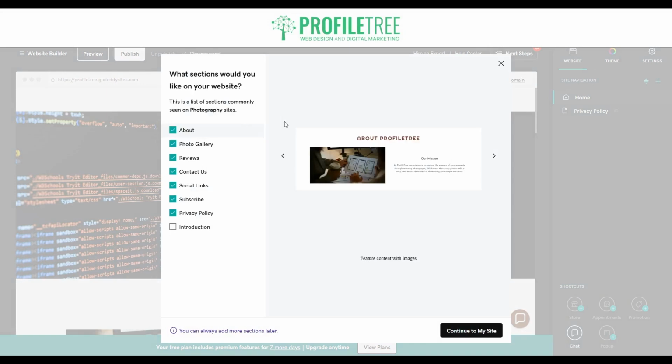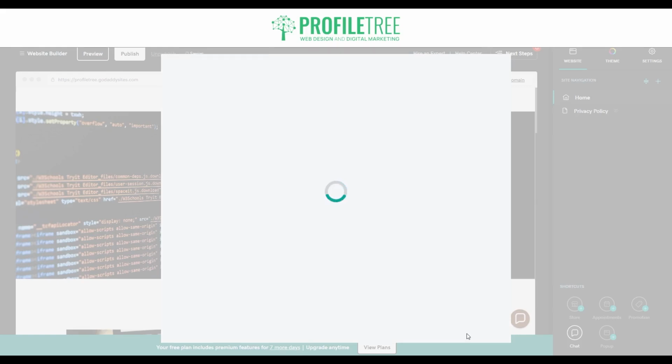And as you can see, what makes this platform really good as well is it will suggest, okay, do you want to add some more sections onto your website? Sure. I can add an about, photo gallery, reviews, contact, social links, subscribe, and privacy policy. So I'm happy enough with this. Now, it does say at the very bottom there, you can always add more sections later. So I'll just continue to my site. Our main focus here is adding some pages.